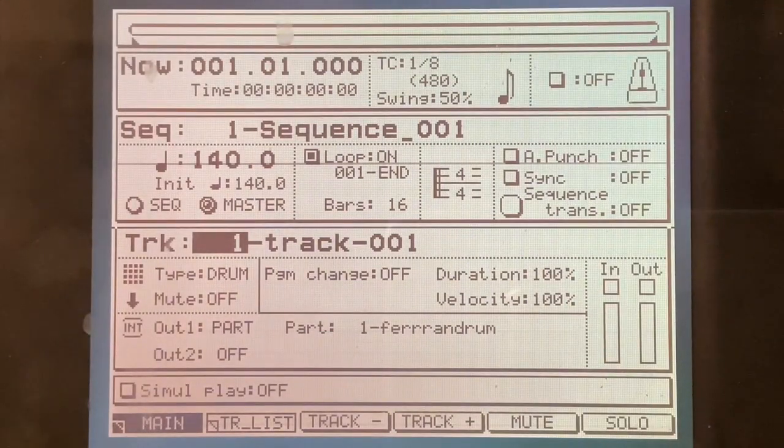So that's the full level button. You can activate that anytime. The sequence doesn't have to be playing to activate this button. So now I'm going to switch that off.